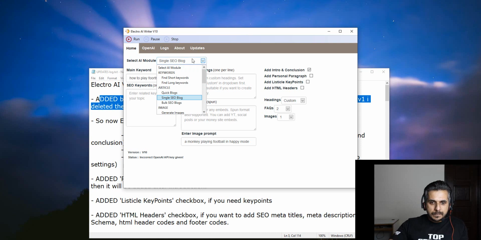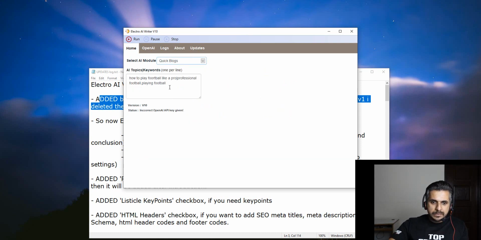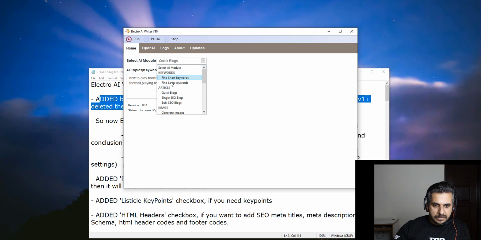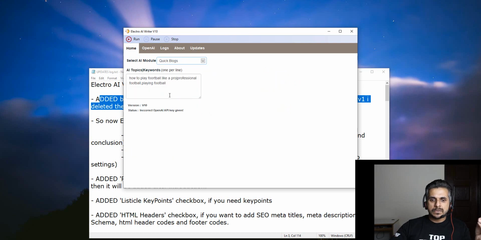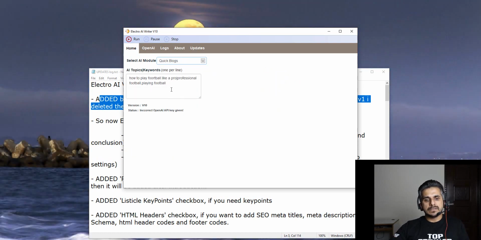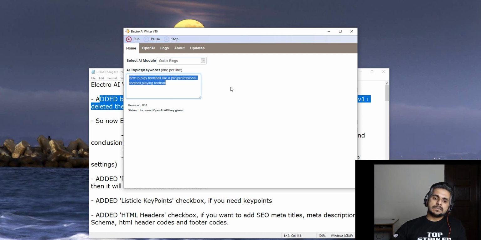For now, let's say under the article I have quick blogs, right? If somebody is not into making all these settings, and just wants to test or generate very quick articles, then they just have to give the topic here, and it will generate a quick blog.